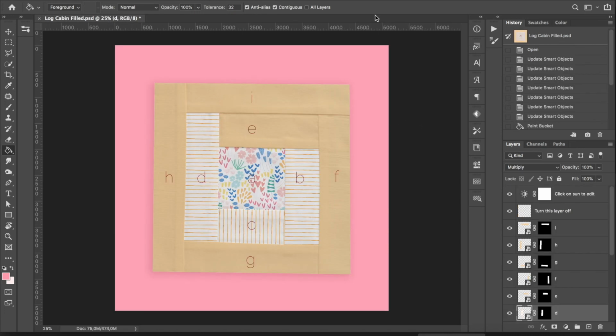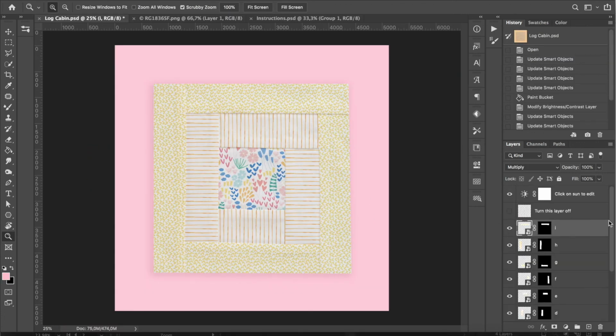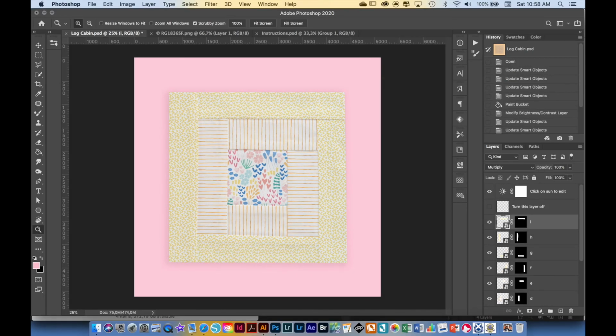And that's it. You have a quilt block mock-up filled with all your designs, ready to share with the world. Please remember to share it with me as well. I would love to see what you come up with.